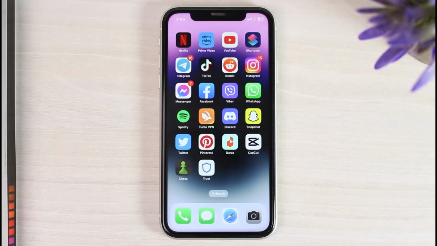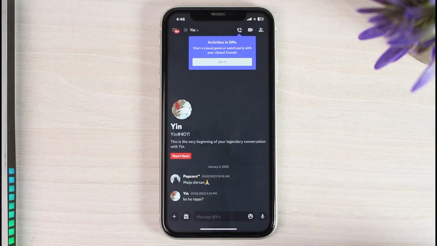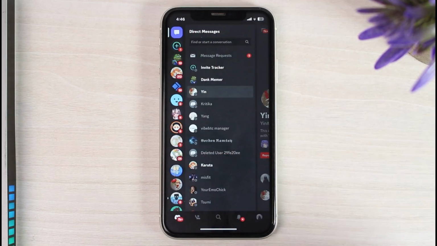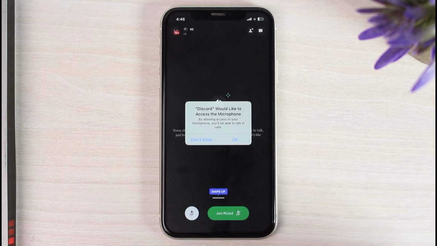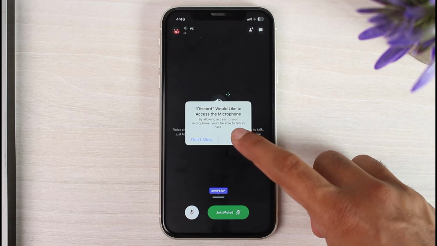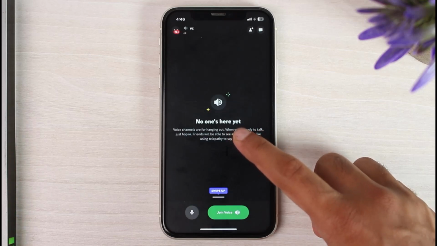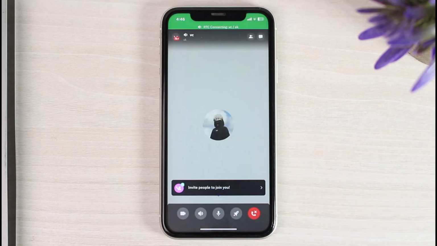In today's video, I'll show you how you can screen share on Discord mobile. So to do that, first of all, open up the Discord app on your mobile device and then simply go to any server. So for now, I'll simply go over here and then join a random voice channel. Now give permission to your microphone, etc. So simply join a voice call.